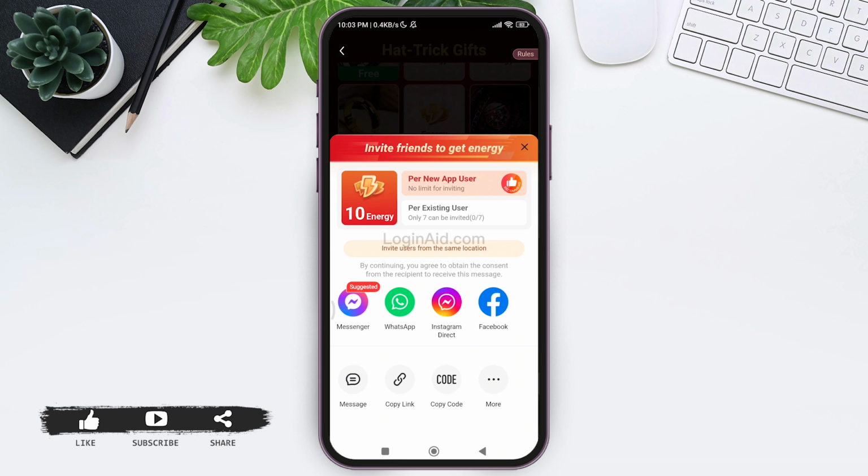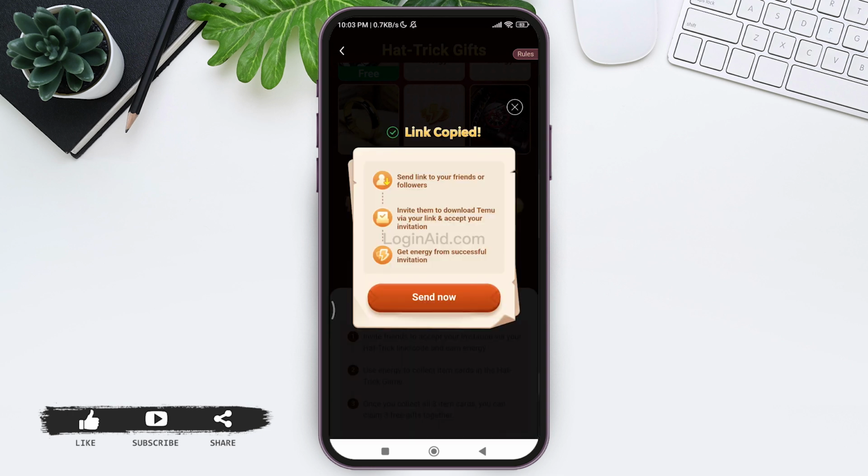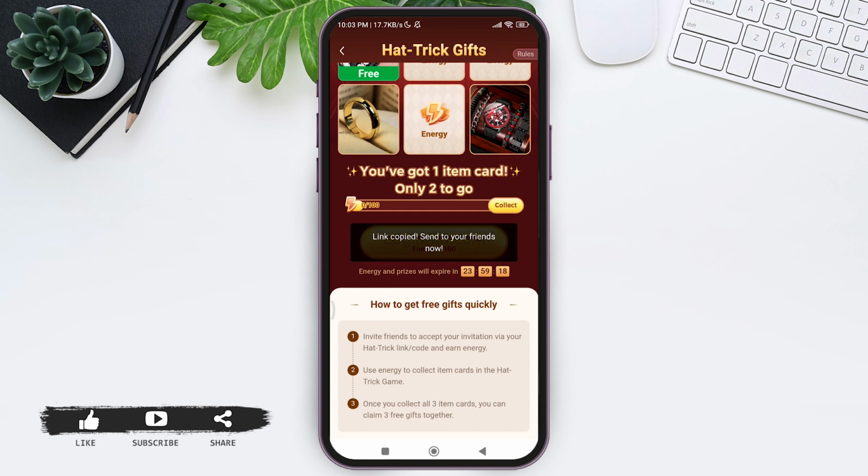After this, here you can see you can invite your friends through your Messenger application, through your WhatsApp, through Instagram or Facebook. You can choose any of the options that you want. Or you can also copy the link. For that, tap on the Copy Link option. Then you can share the link through different kinds of media. This is how we can invite friends on Temu.